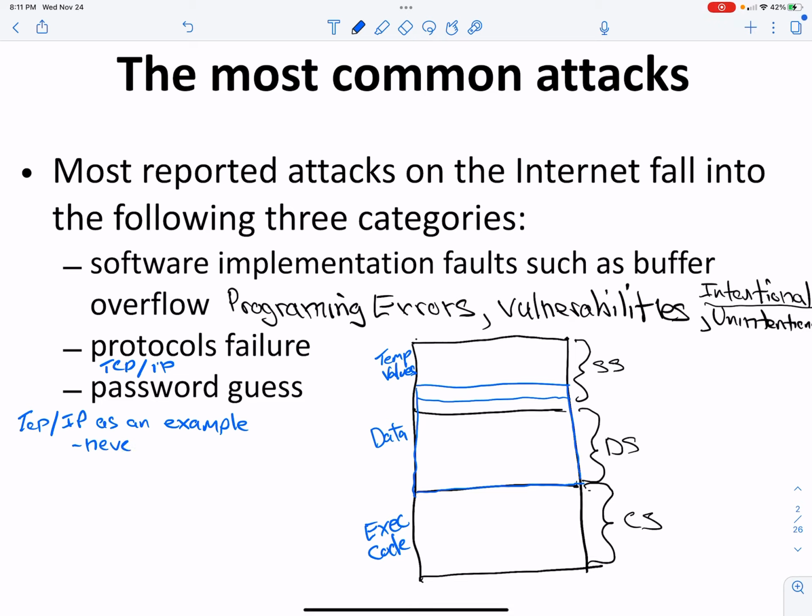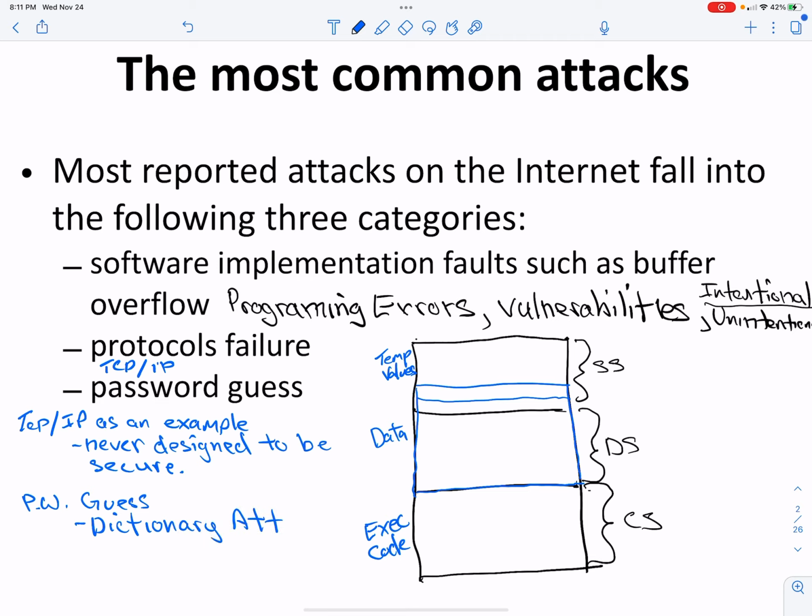Never designed to be secure. So that means that it's open to things like session hijacking or masquerade attacks, that type of thing. And of course, password guesses. So password guesses largely caused by dictionary attacks. So we could say dictionary attacks. That's generally bots or programs that run on the internet and are doing this type of an attack.